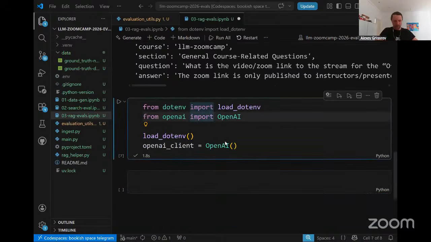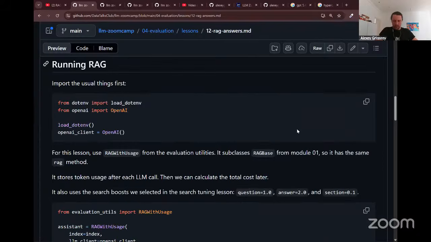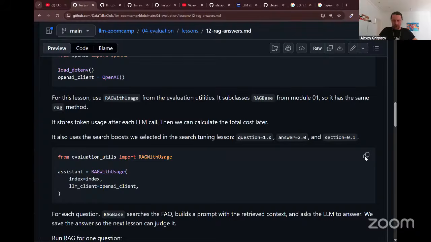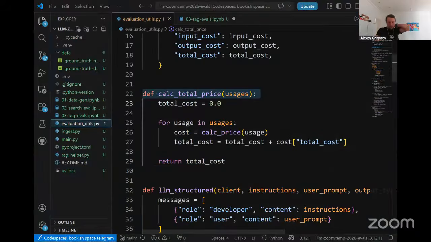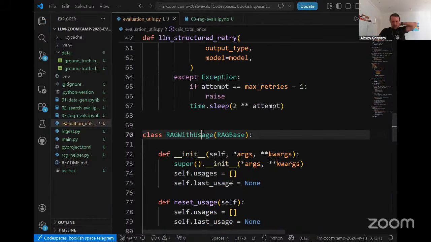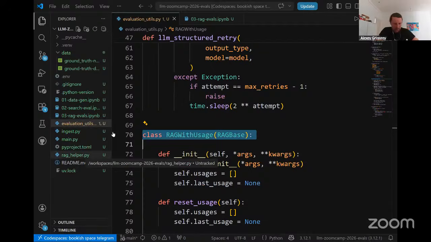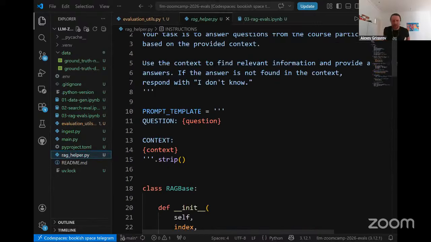We have done this multiple times already. And now there is another thing I added before this class. We already talked about this utility class. And here I have this RAG with usage. But before I explain what this RAG with usage is, I am going to explain what this RAG helper is. RAG helper is the utility class we created in lesson number 1, and it just puts everything together for RAG, everything we need for RAG.